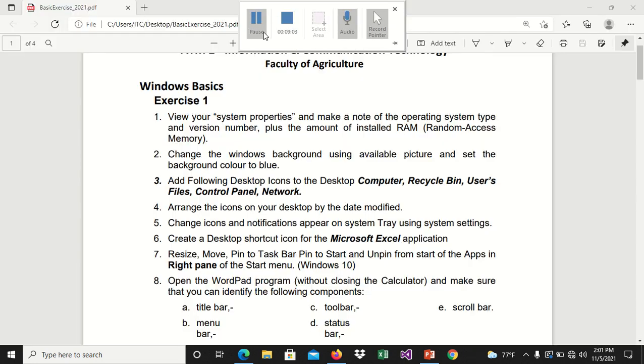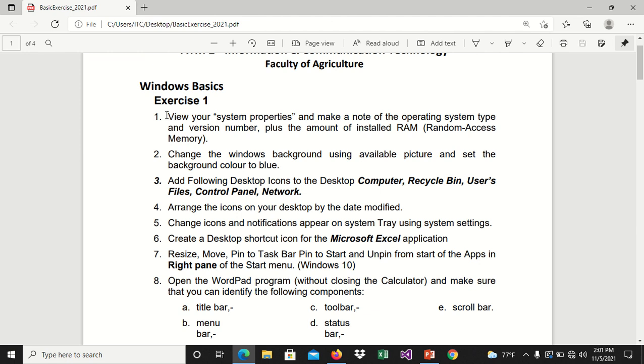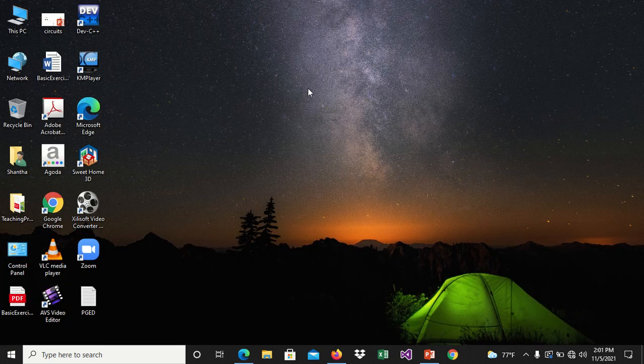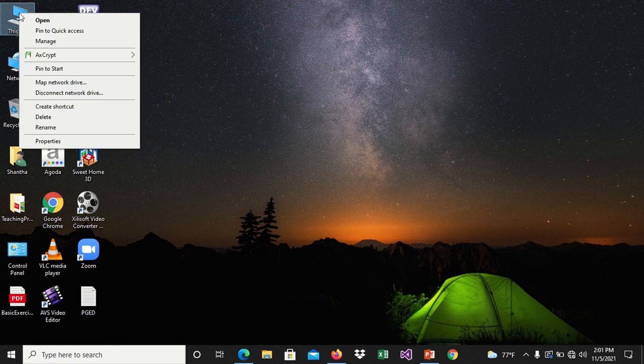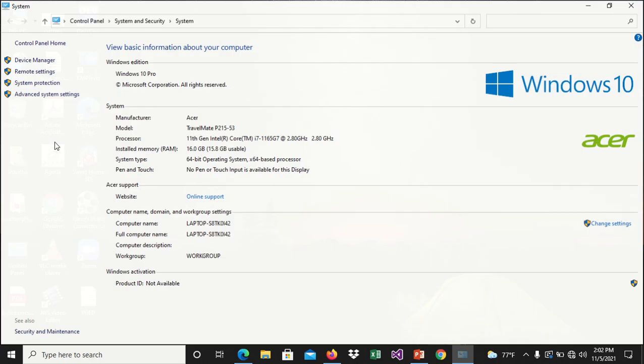Okay, then let's see how to do this exercise, part 1 of exercise 1. It says view your system properties and make a note of the operating system type and version number. So how do we find the version of the operating system and the amount of main memory? The easiest way is to go to the This PC icon, right click on This PC, and then from the pop-up menu click on the Properties option.